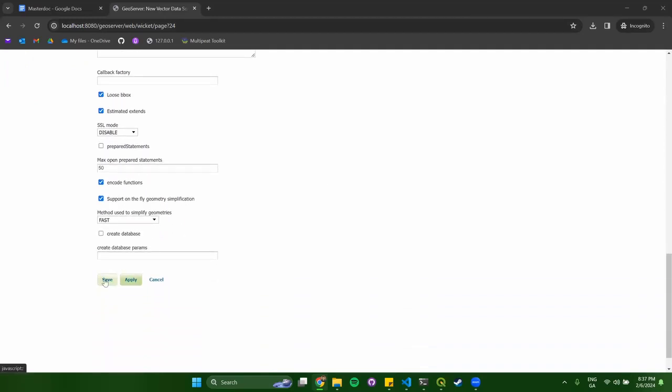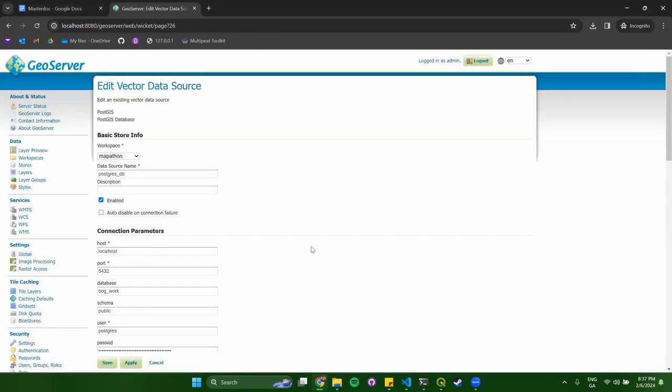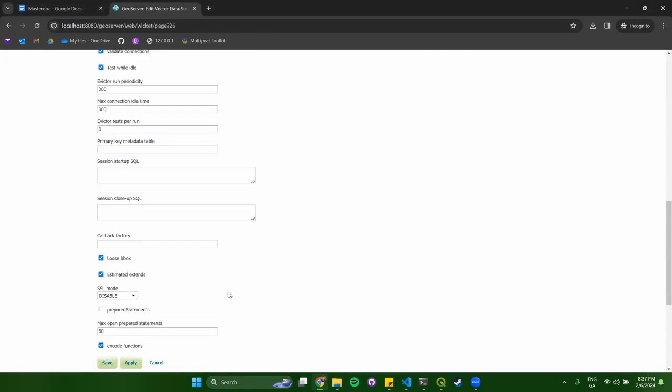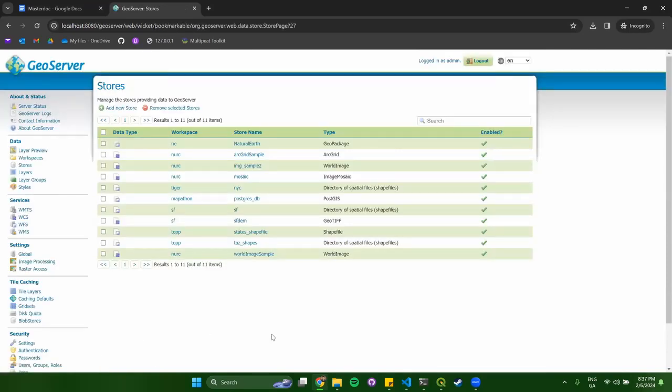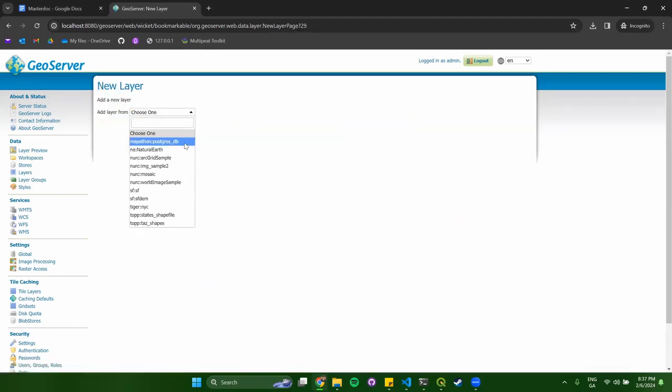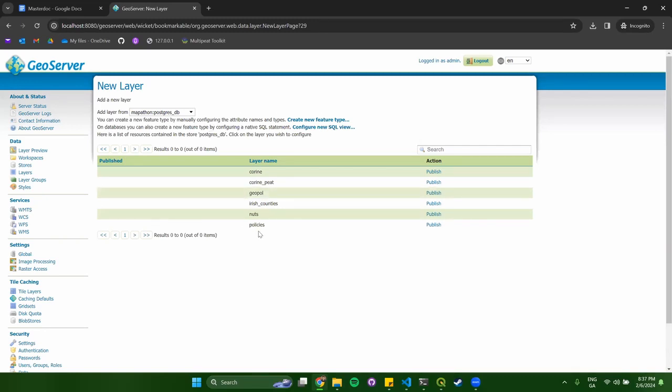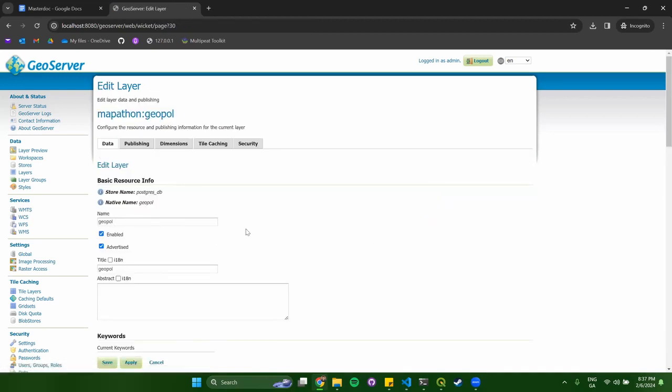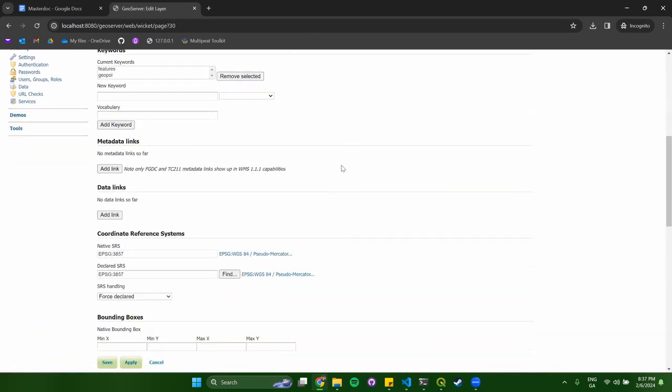So we'll say apply and save. Okay, so we have Mapathon Postgres here. All right, so now let's go to layers. We will add a new layer from our Postgres database so it can see all of our layer names. We want Geopol and Corrine Peat. So we'll start with Geopol. The name is Geopol. We'll scroll down.